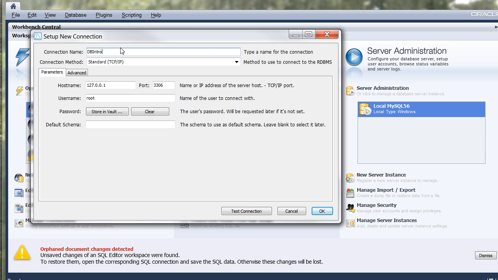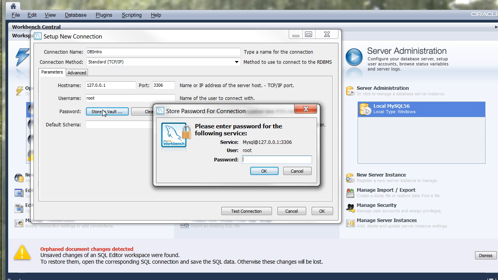Now, you can use root for now, since you do have a root user, but as we mentioned earlier, ultimately you should use the Server Administration panel over here to create a new user that's not root for your routine use. If you store a password in the vault, as it's put here, store in vault, then Workbench will remember it for you. Otherwise, you get to re-enter it each time that you connect. I like to have my passwords remembered for me.